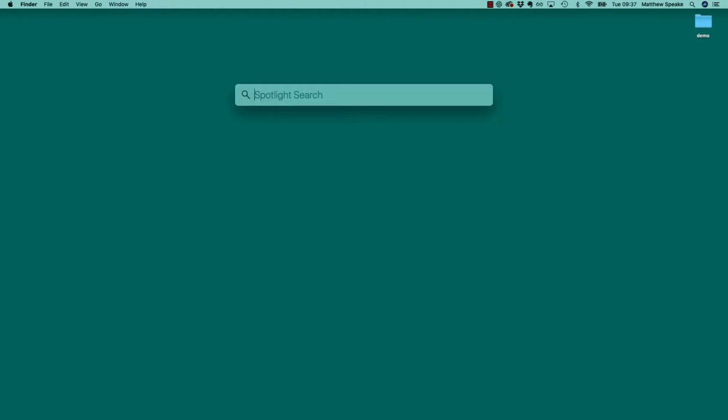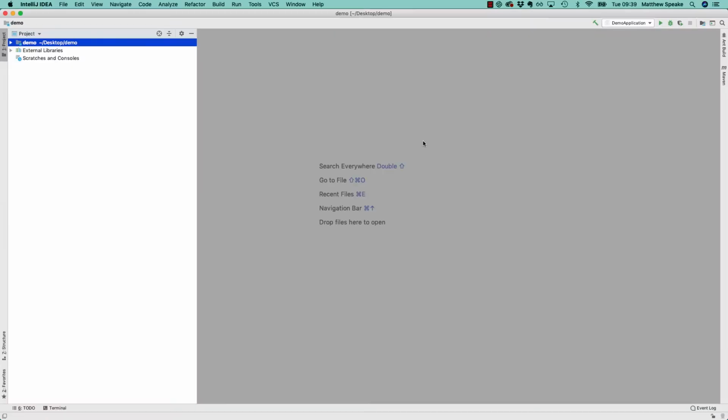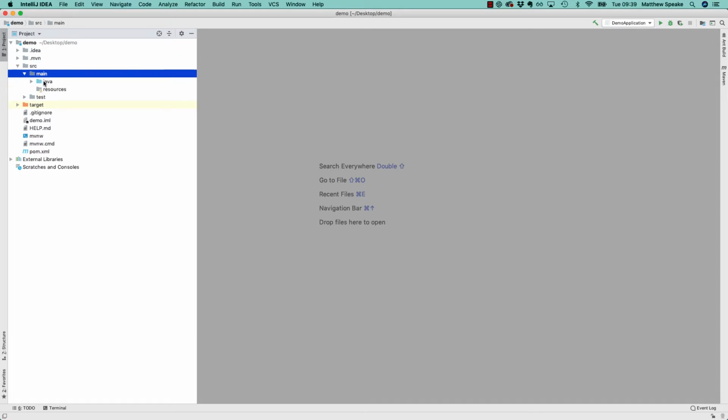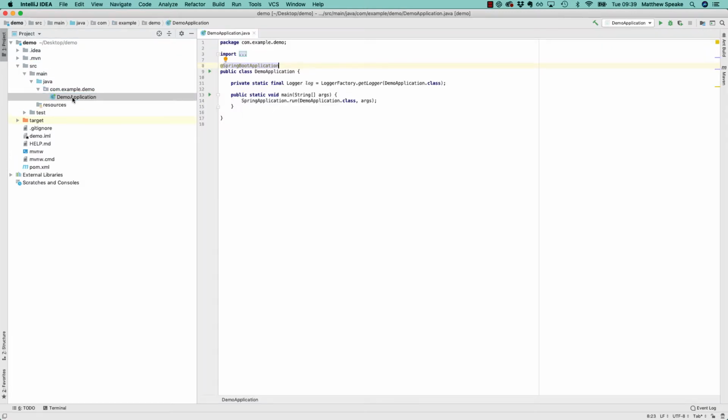So if we first go to IDEA, here we have a demo project. If we open up this project, source, main, Java, the package, and demo application. We don't have any code in here now, we're just going to create a few skeleton classes to see what layering looks like in a real world application.